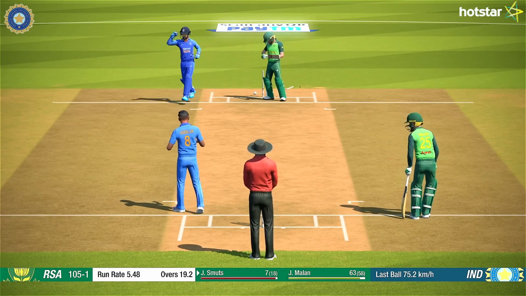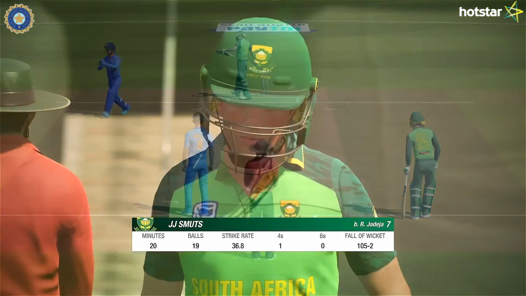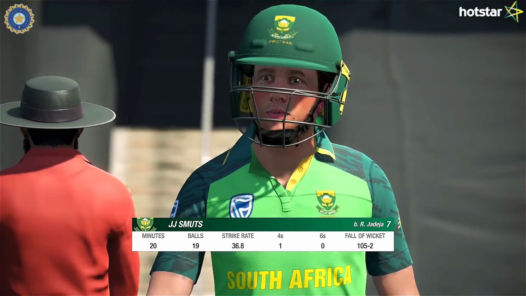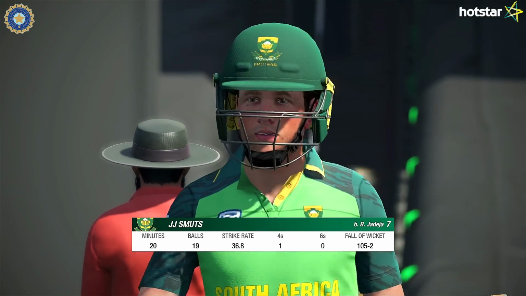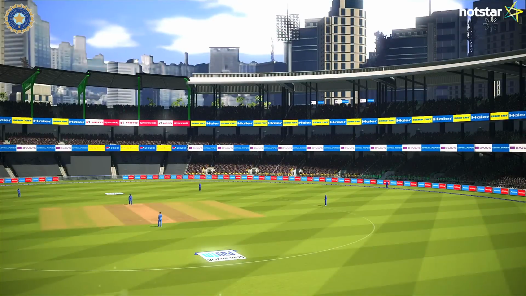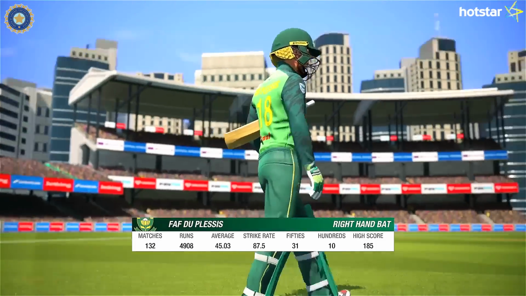Cleaned him up by Jadeja. Tried playing, crossed the line against the spin and paid the price. Smuts returns to the pavilion, having added just 7 runs to his name. South Africa now 105 for 2.